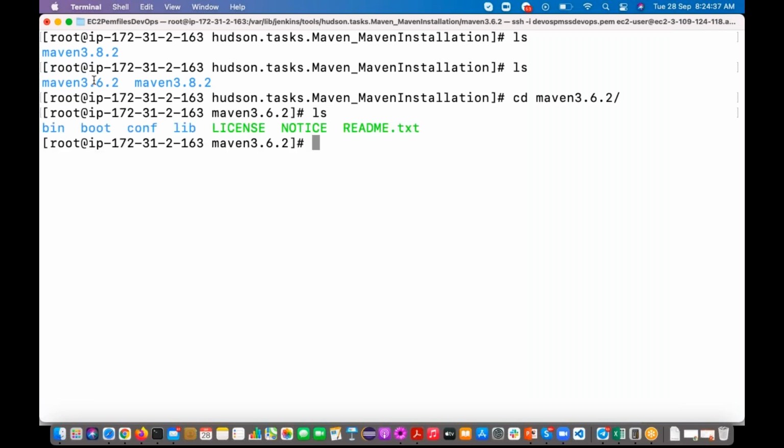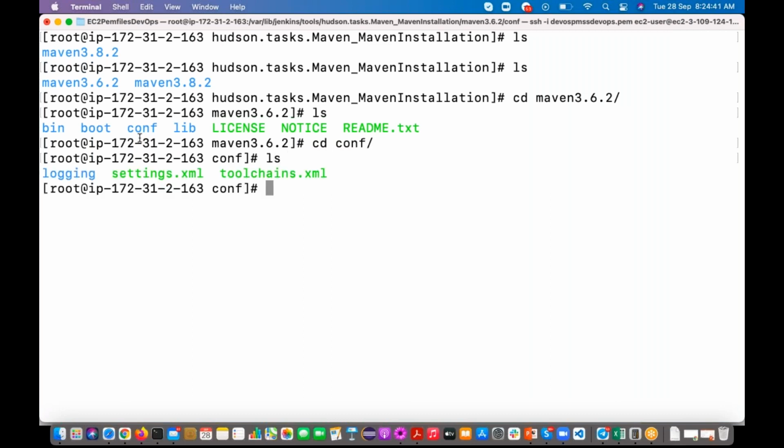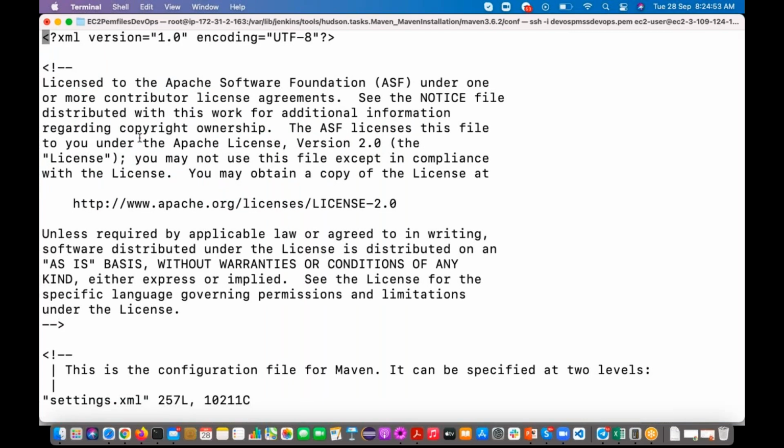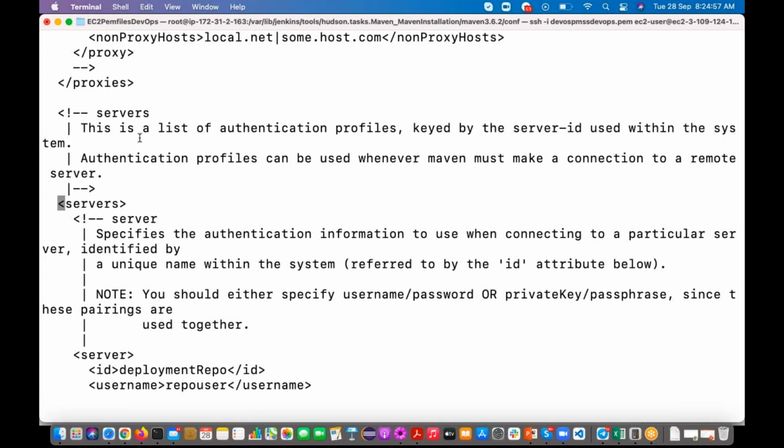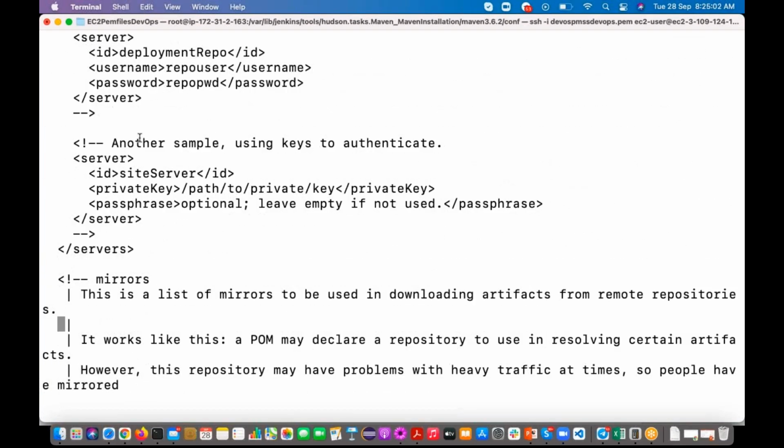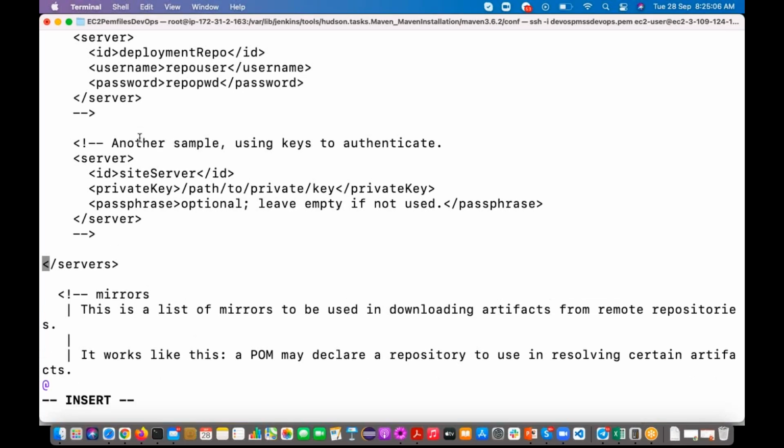right? There you will see the conf directory. Inside the conf directory you will see settings.xml. Right. Open that settings.xml file with vi settings.xml. Search for the servers tag. See, this is an opening tag. Come down, this is the closing tag. Before that, just type i and hit enter.